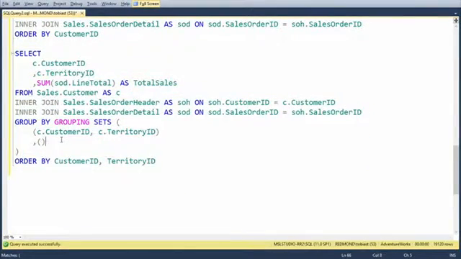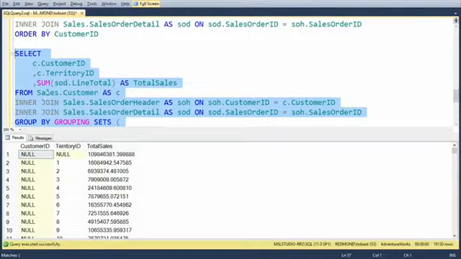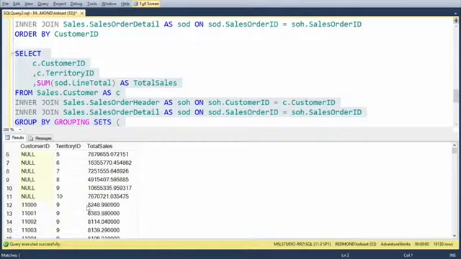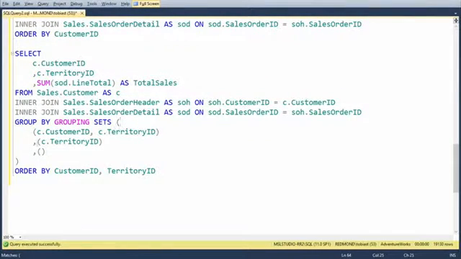Yeah. And now I can go and say, well, I'm interested also in the total for the territories independent of customer as well. So now I'm getting, first, this is the total sales all up, and then per territory, what's the sale? And then I get per customer. So I can go with grouping sets and basically add the groupings that I'm interested in using.